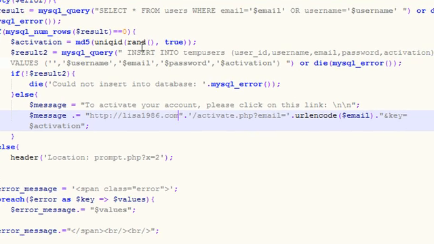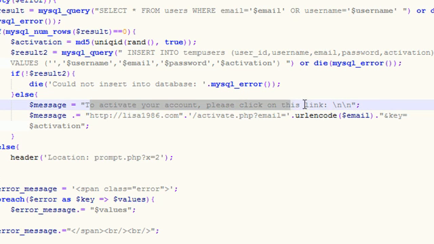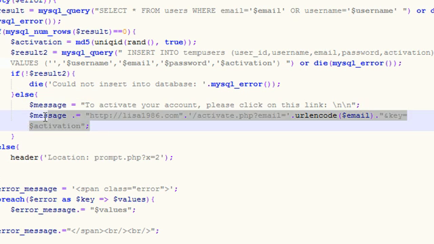All right. So clearly, as you can see, after we said to activate your account, please click on this link, we added a couple of breaks and then we gave them a link. Now the link that they need to click on is a link to this activate.php page. Of course we didn't make this script yet, but we will eventually.